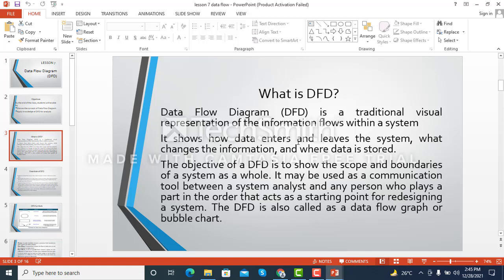Now the objective of a data flow diagram is to show the scope and the boundaries of a system. Remember, every software project is seen as a system, not a system as in hardware. I've emphasized this over and over again. It is a system because there is supposed to be an inflow, an outflow, and a processing. That means it's supposed to do something. It is a system because it will always have components. Components make up a system.